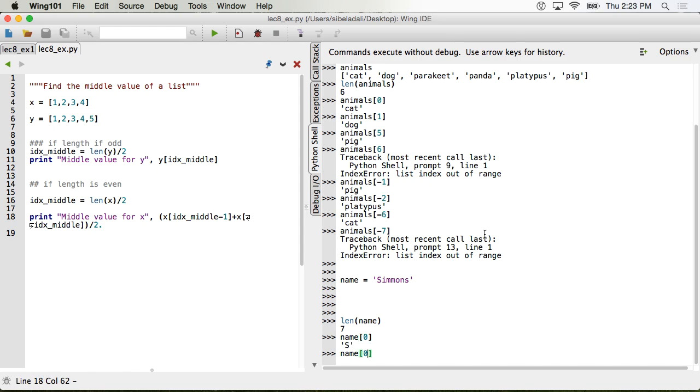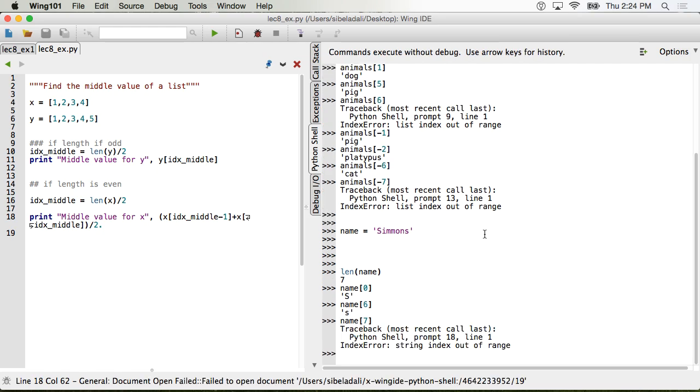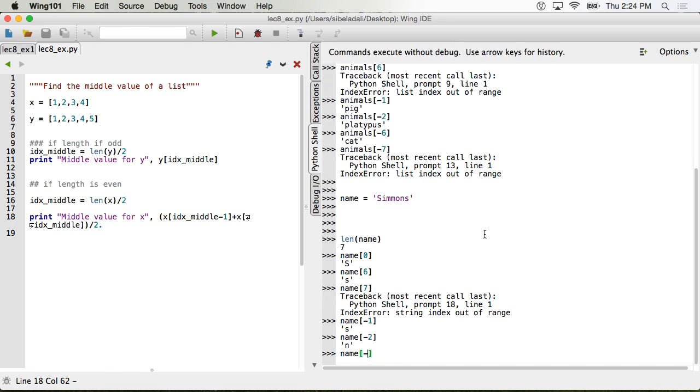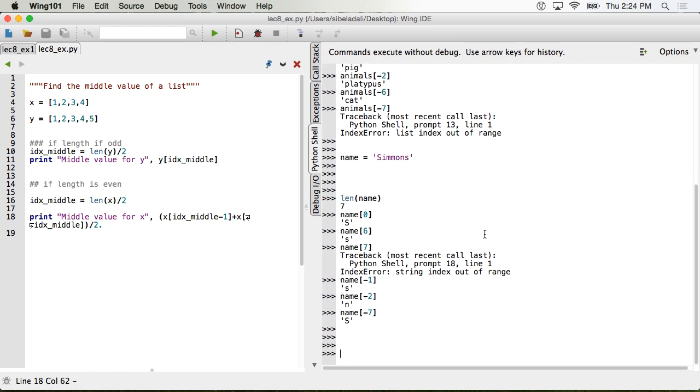In fact, what is the last character's index? 6, right? And there is no 7 in the index. In fact, I can probably go backwards in the same exact way up to this. So I can go in the string and index the individual characters in the string in the same way I do with a list. And the same thing is true for a tuple.